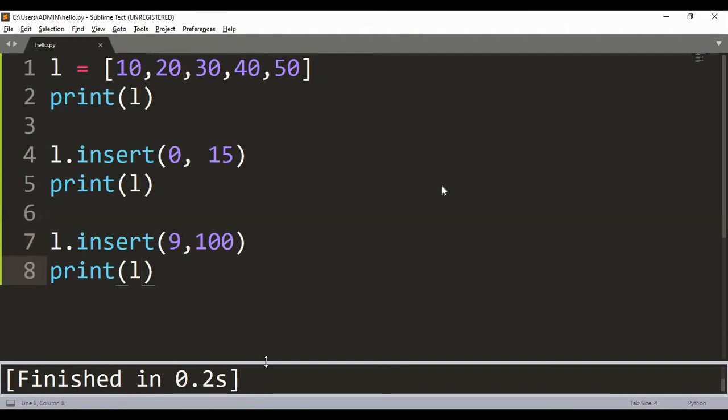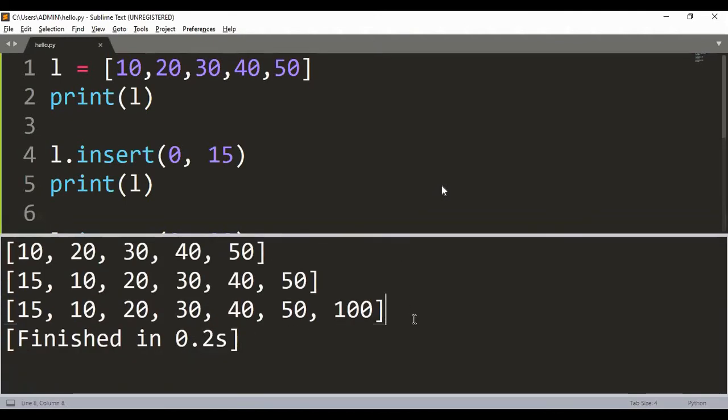The next question is, where is the data inserted? If at all, please listen to what I'm saying here. If at all the index that you have specified to your insert method is beyond the range of the indexes, then by default, the element that you're trying to insert will always be inserted at the end of the list and no error would pop up. That is how the insert method has actually been coded. Any confusion so far? Okay, sir.